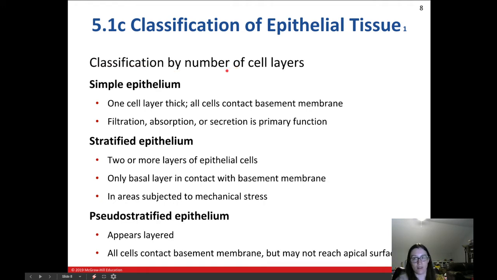One of them is the number of cell layers. So if it's one cell layer thick and all cells come in contact with the basement membrane, it is called simple epithelium. If it is two or more layers thick and only the basal layer is in contact with the basement membrane, it is called a stratified epithelium.